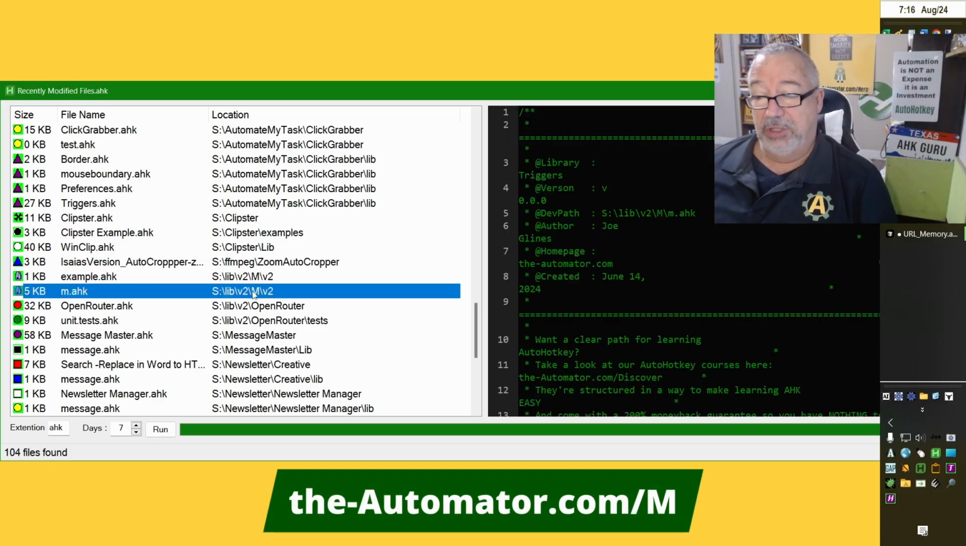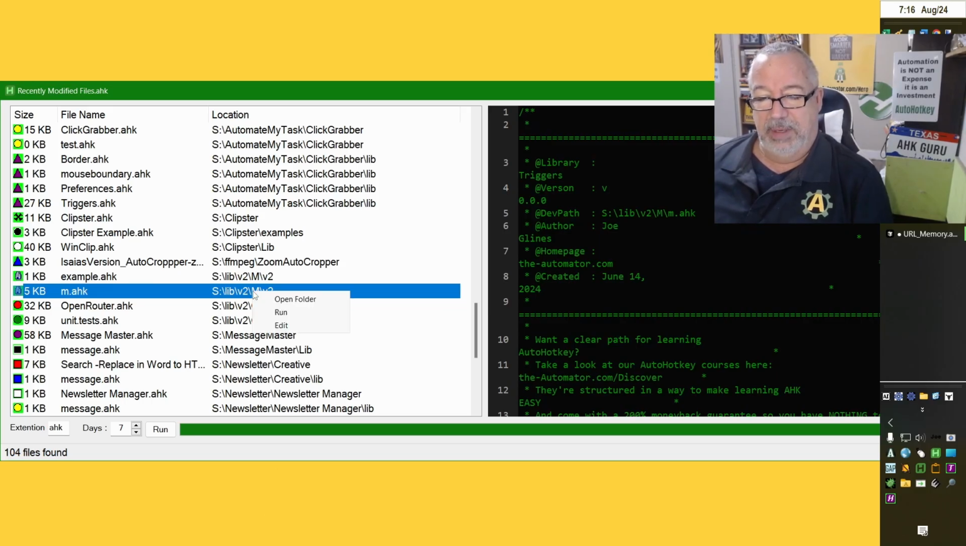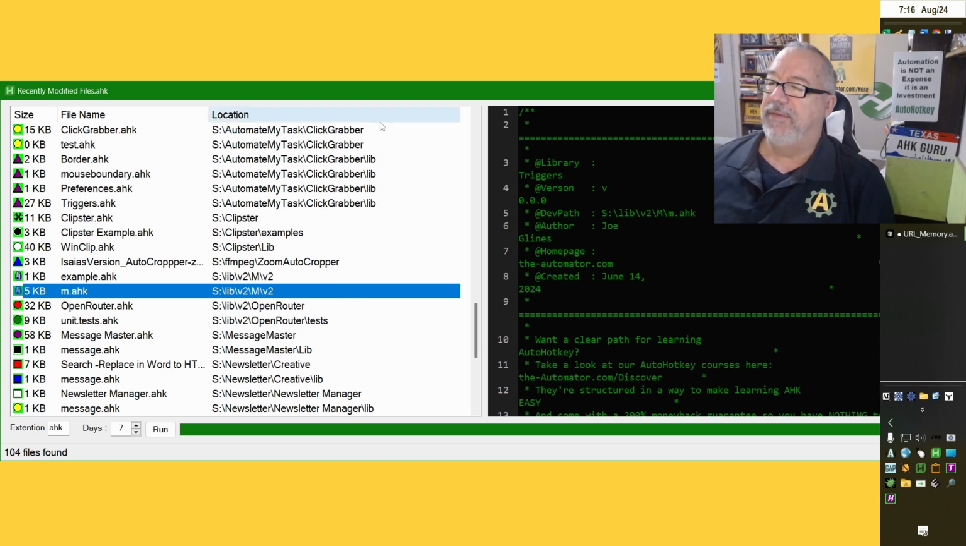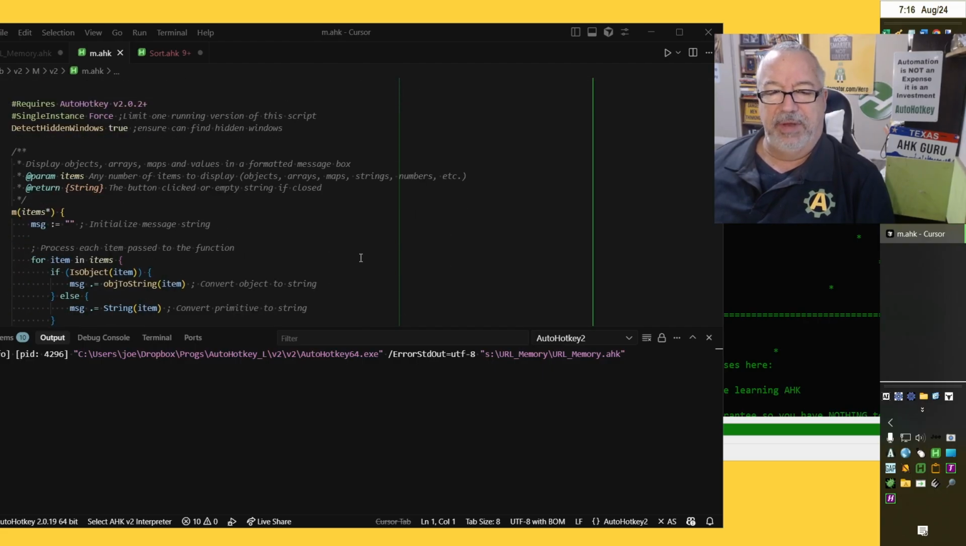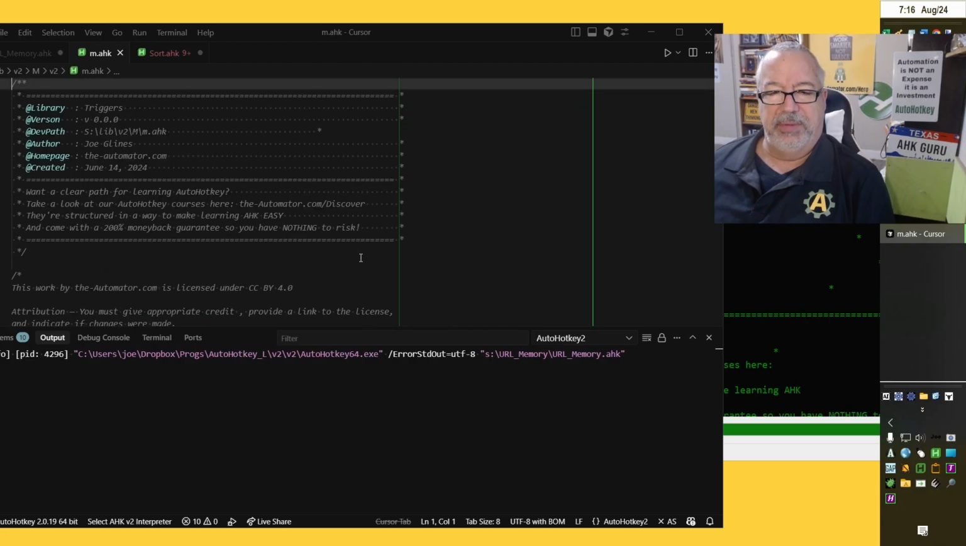So our M function, this is cool. Let me edit this one. Now this makes this M function. It doesn't have all the functionality, but it does have the ability to show different things. So I should have some examples.